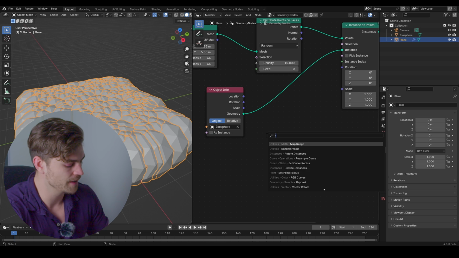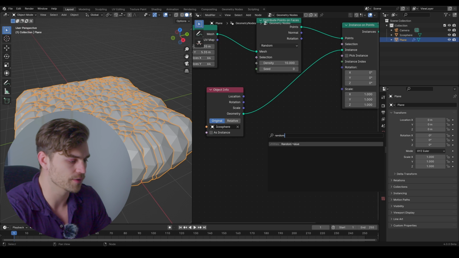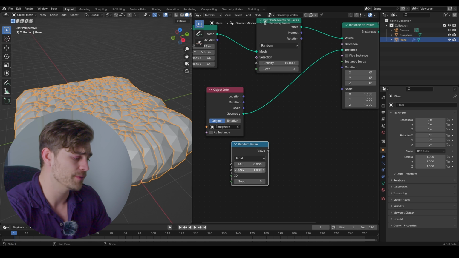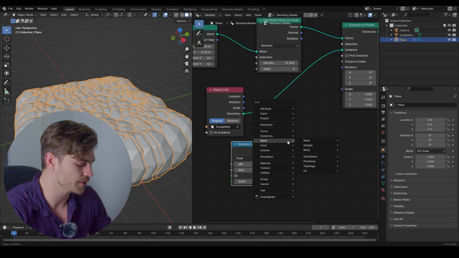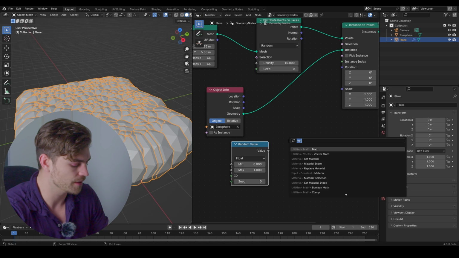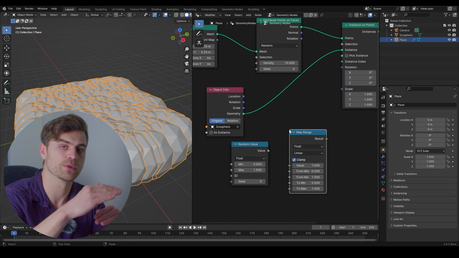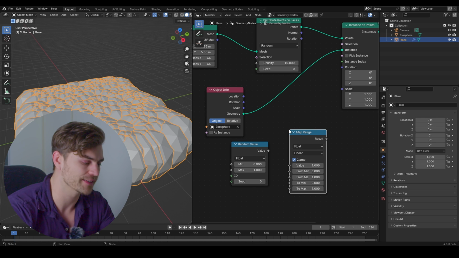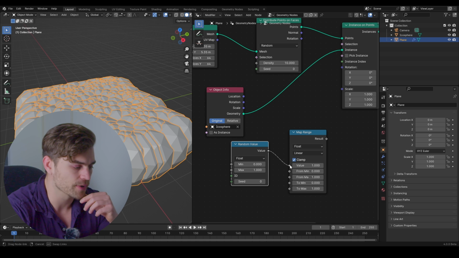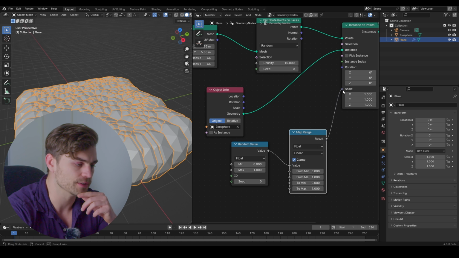Now, how do we do that? Well, I like them to be random, so I'm going to add a random value. I'm going to keep this to float, and then I'm going to add a map range node. This decides between what values our scale will be applied, and you will see what I mean in a minute. So plug this value into the value and the result into the scale.